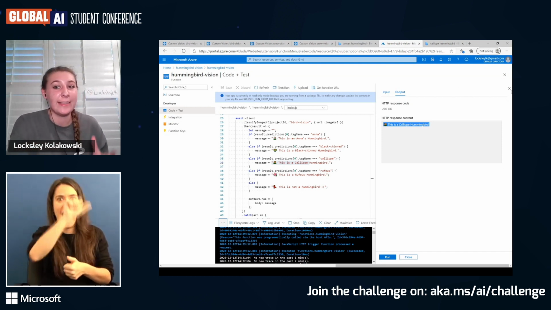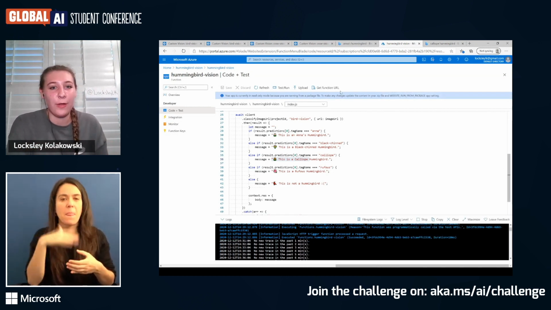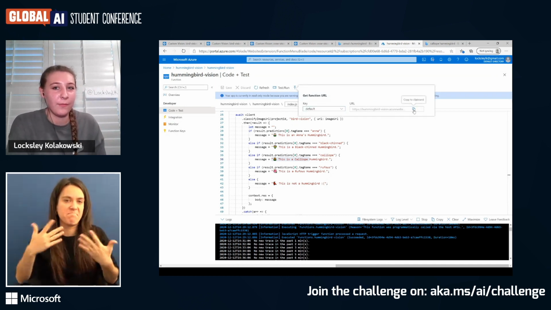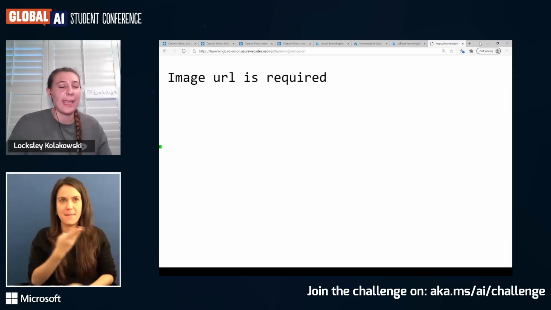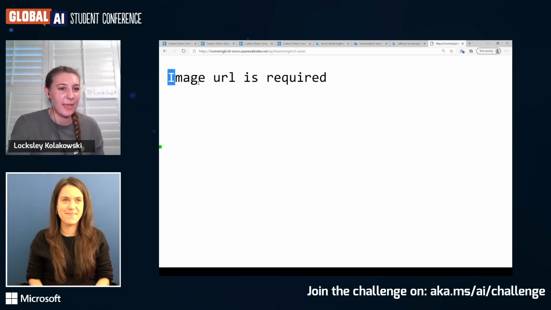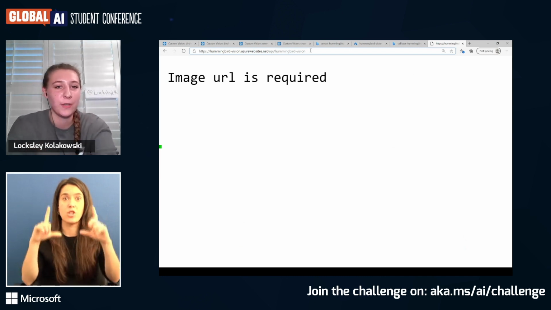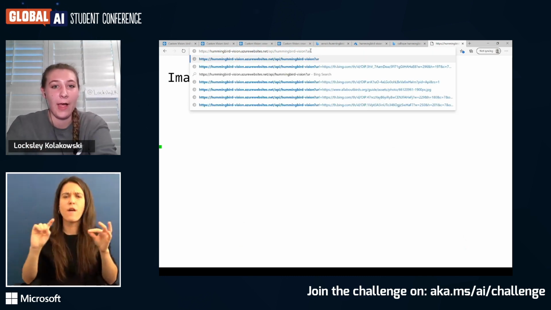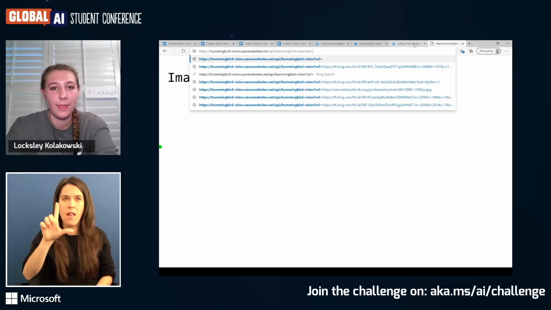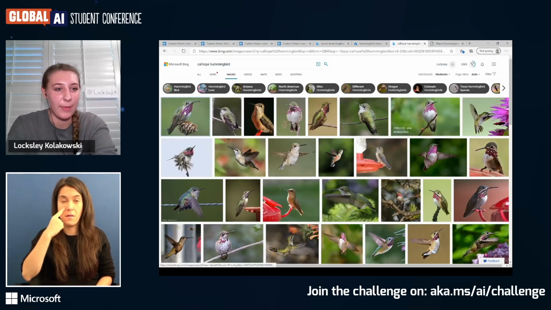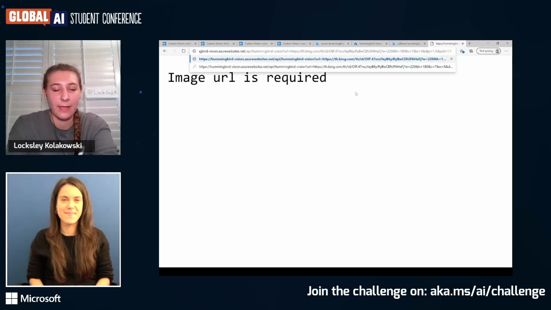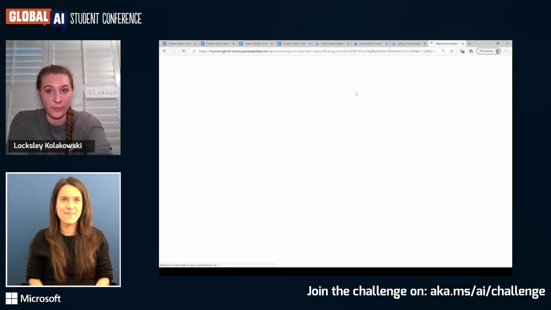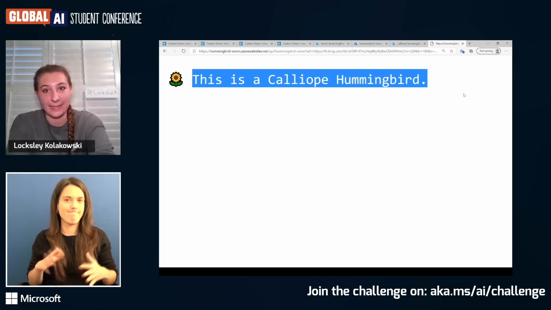Let's try to do it in a static web app now. To do that, we're going to get the function URL and copy the following code. And now we're in our static web app. The first thing it tells us is that an image URL is required. To make this work, we're going to use the following syntax. We first add a question mark, URL, and then an equals sign. Then we copy and paste an image of a hummingbird, copy image link, and paste it in. Hit enter. Our serverless function has just been triggered and it returns: this is a Calliope hummingbird.